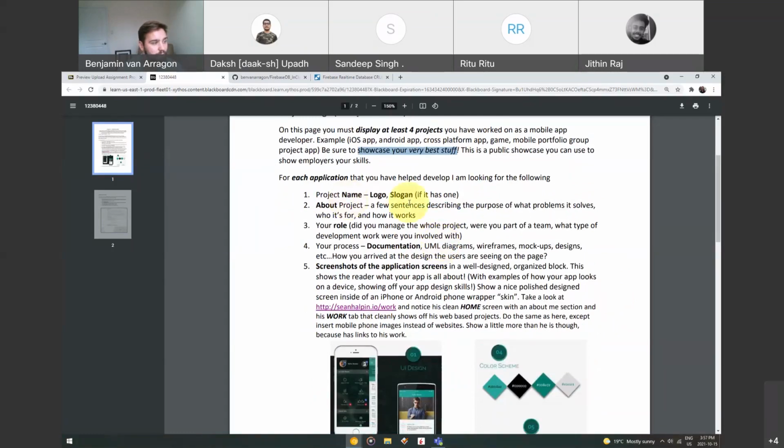So the main things I've bolded here are what I'm looking for in each application. For each project, out of the 4 that you're uploading, you'll have this for each section. So you'll have the project name itself, the logo, and the slogan, if it has one. If it doesn't, don't worry about designing one. But if it does have one, just upload it. Makes it look more professional.